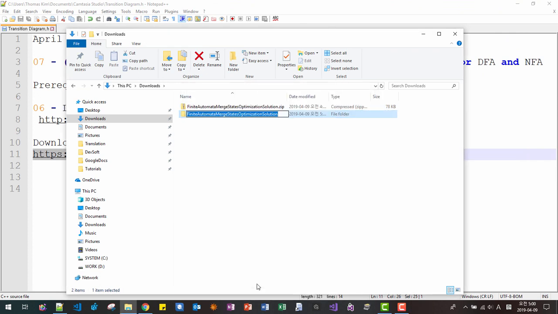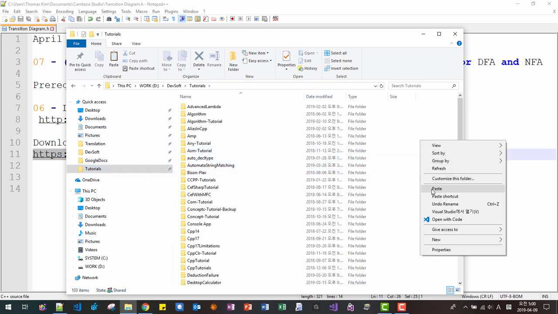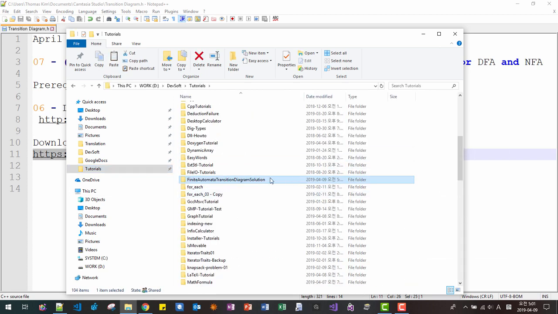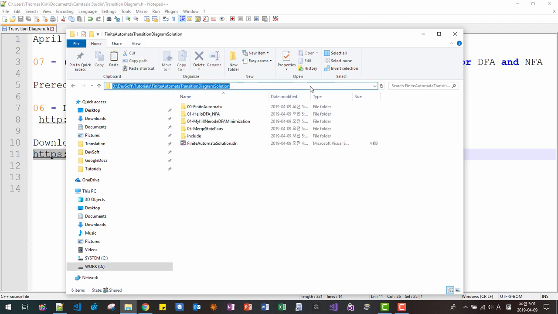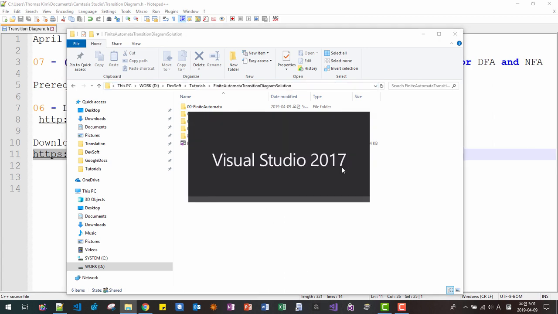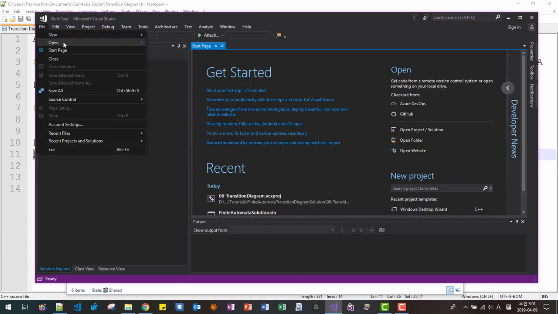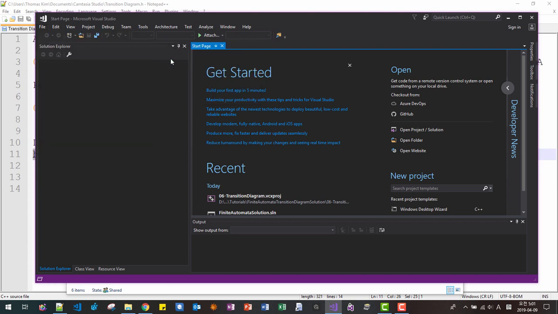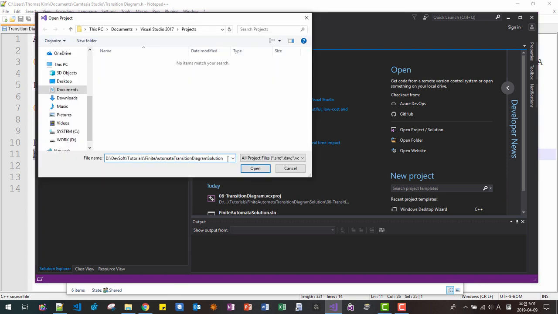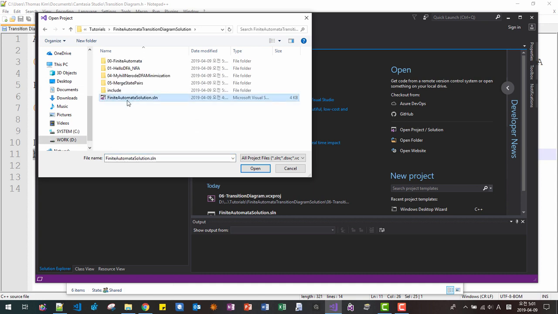rename it Finite Automata Transition Diagram. Copy the folder, paste it to your working folder. Double-click the folder path, copy the folder path, start Visual Studio 2017. Go to File, Open, Project, paste the folder path, enter, then select Finite Automata Solution. Open.